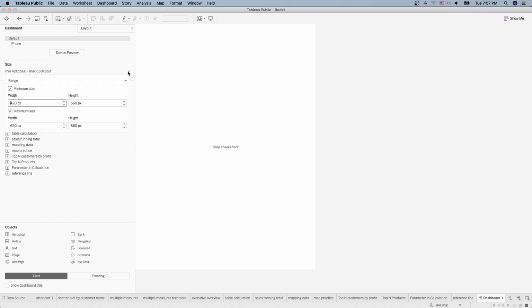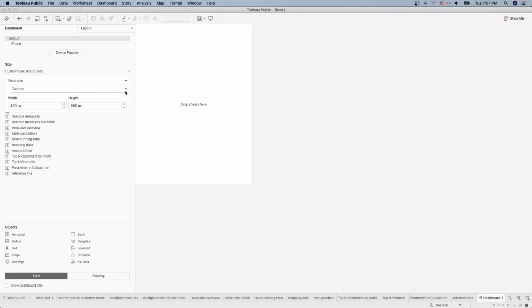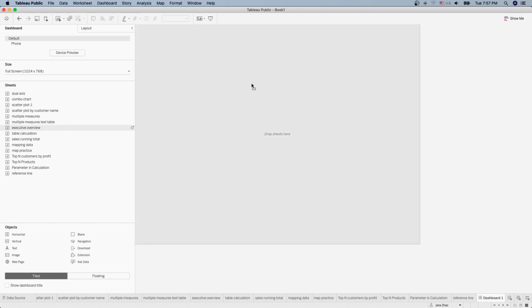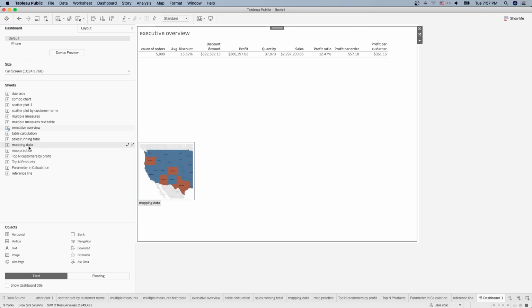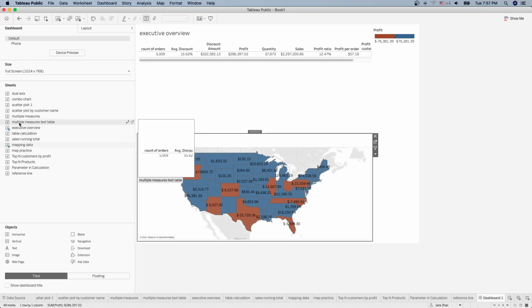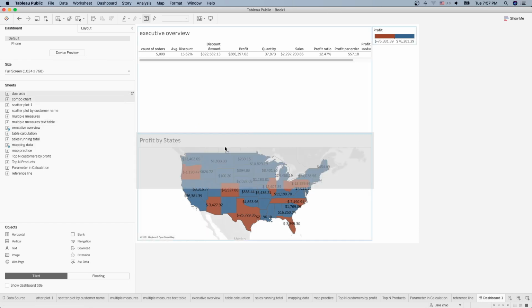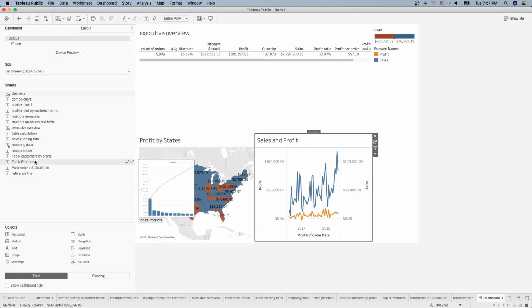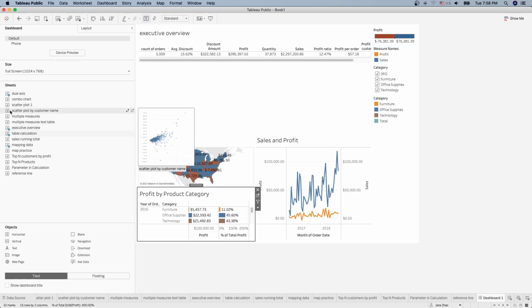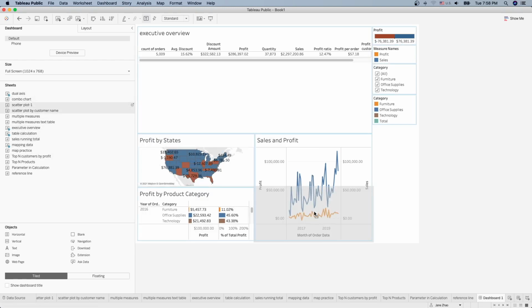Okay, now create a new dashboard. I want to use a fixed size, so I will choose 1024 by 768. We see all the worksheets we have created so far. I'm going to drag and drop the executive overview text table to the dashboard. And next, I'm going to drop the map below it, and the dual axis chart, the profit by product category, and this scatter plot.